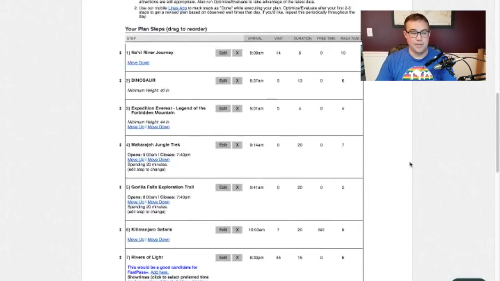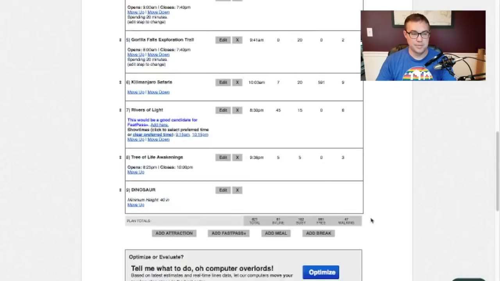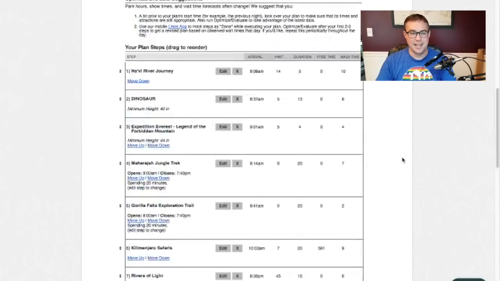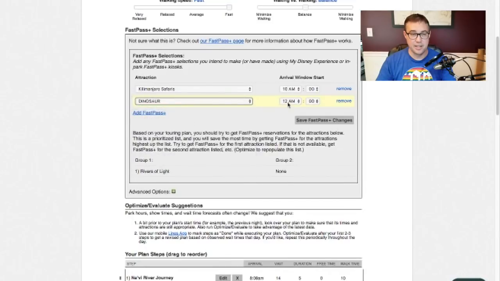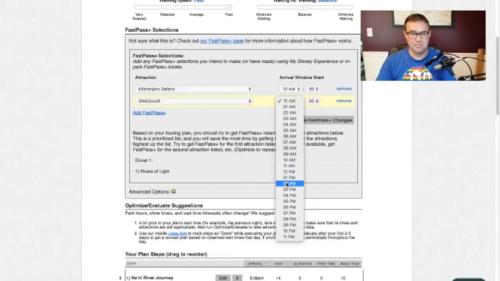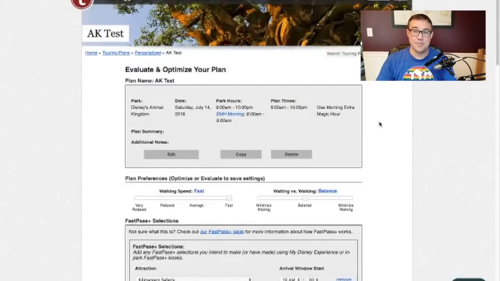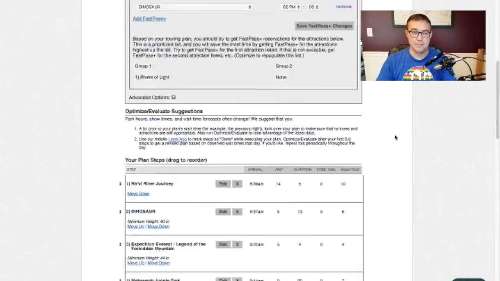And let's say I want to go back and ride Dinosaur before Rivers of Light. As you can see, I've got a big gap here in between Kilimanjaro Safari and Rivers of Light. Many, many hours that I have to kill. So let's say in there somewhere after lunch, we're going to do Dinosaur again. I can just add a FastPass in here for Dinosaur. And let's say I want to do that at 2 p.m. Now, the system will add another FastPass. Let me click that Optimize button, get these rolling.